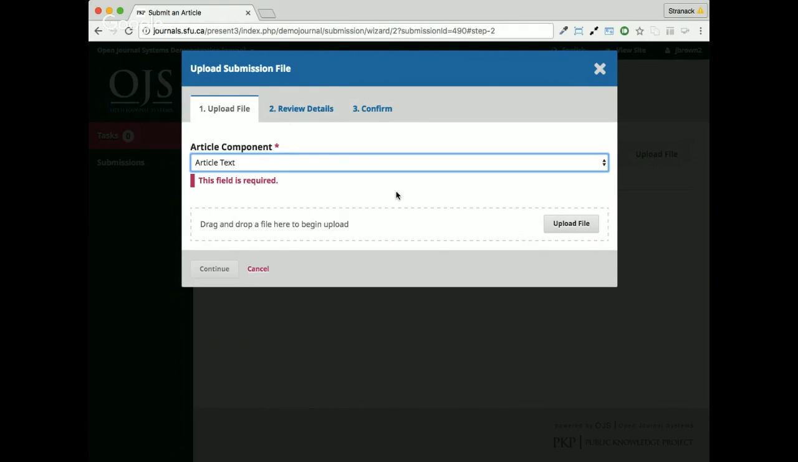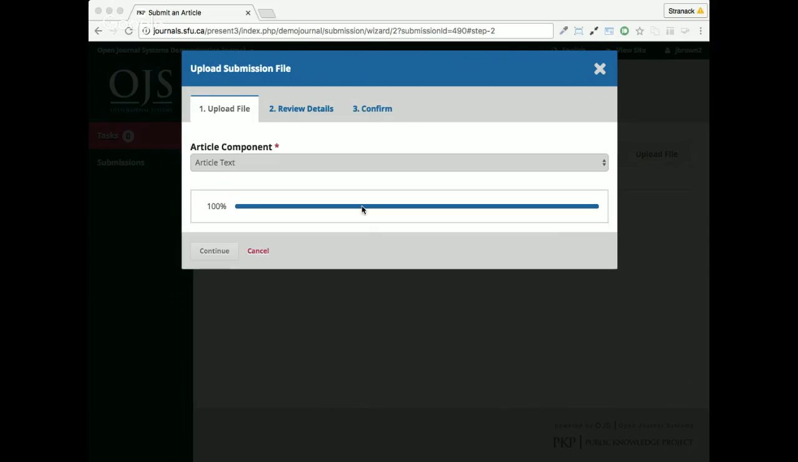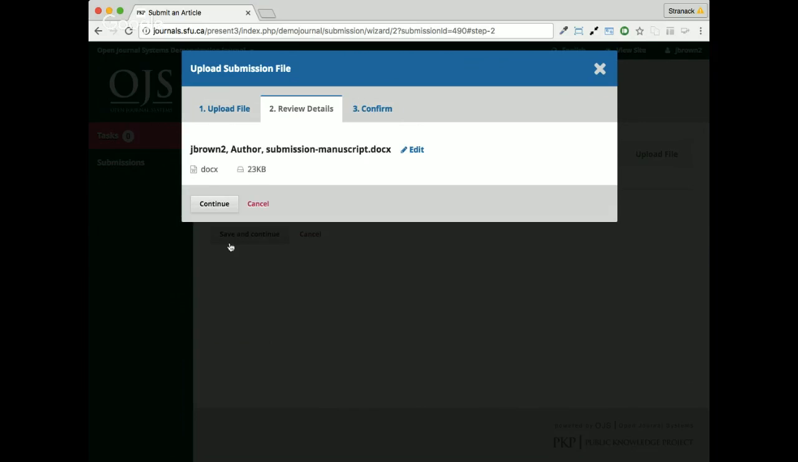I've got to report that the things in that drop-down might not be shown in the webinar. It was just a list of possible components to choose from, like article text, data sets, etc. Now I'm going to upload a file here, and I can just drag and drop something from my desktop. And that's brought it up, and I can continue. If I wanted to change any of the details that are in that file name, I could just hit edit and make that change, but I'll continue.